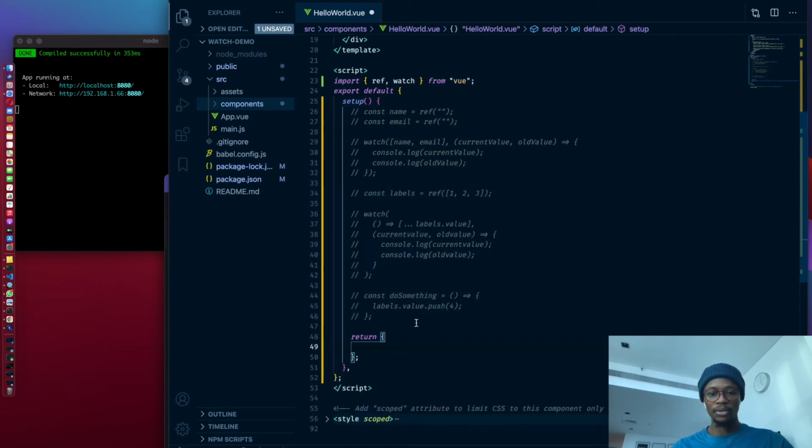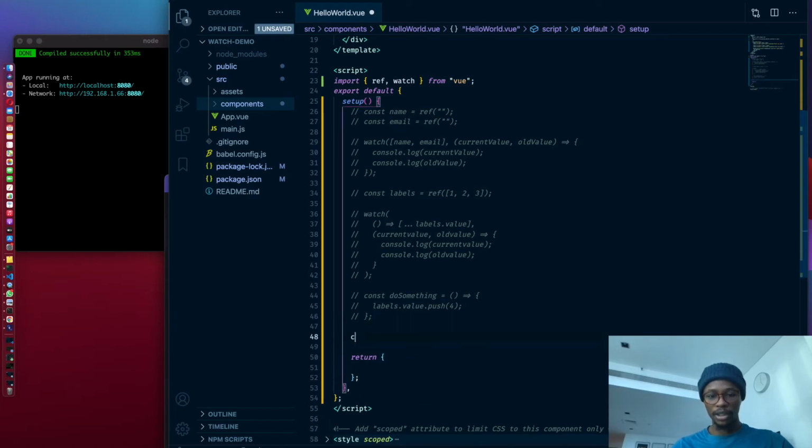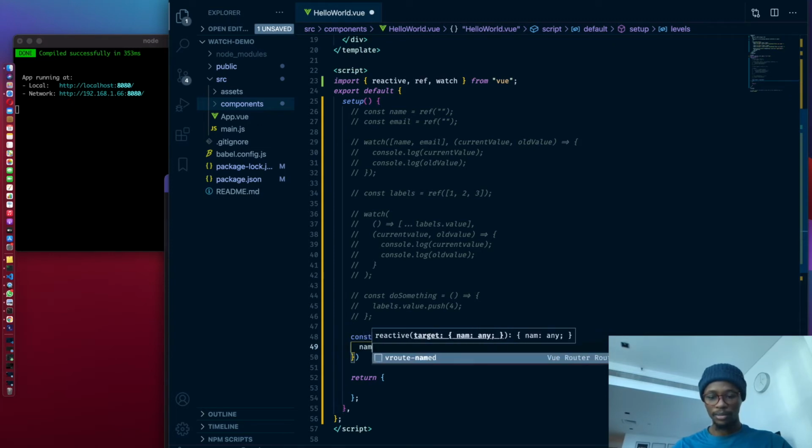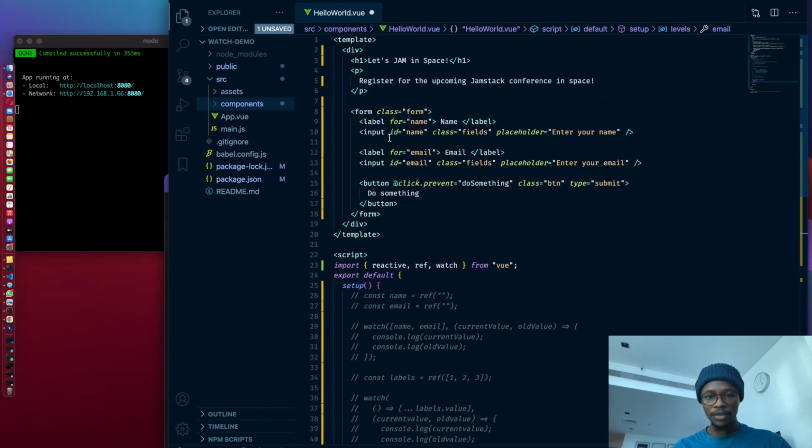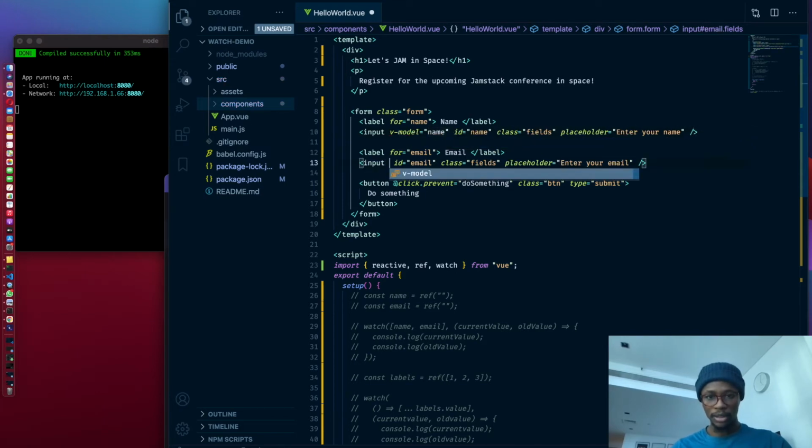And what I want to do is have an object called levels. And this is going to be reactive. And it's going to be name is empty and email is also empty. And because I removed the vmodel bindings, I have to put it all back. I'm sorry, I have some very strict LinkedIn rules that is forcing me to do all the right things.